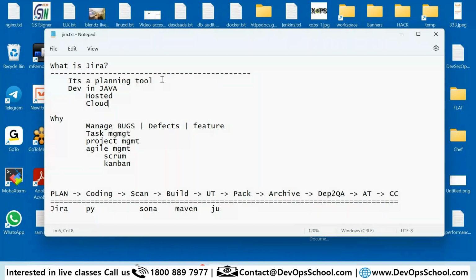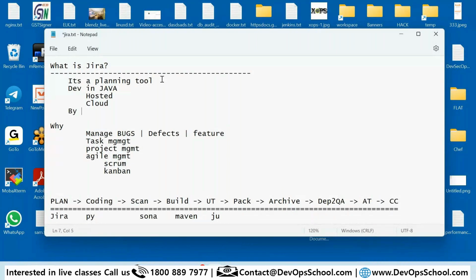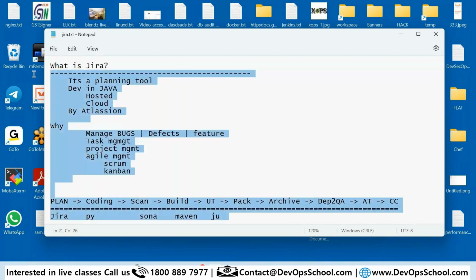Now, the second thing is Atlassian. There's one company called Atlassian. They develop this particular tool. So Atlassian develops Jira, Bamboo, Confluence, and many other tools. So for that we are using Jira. This is a little bit of introduction to Jira.